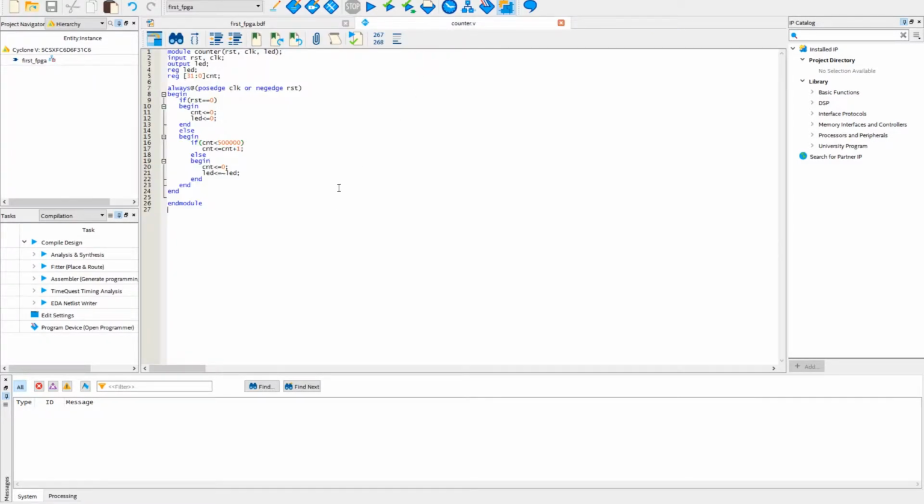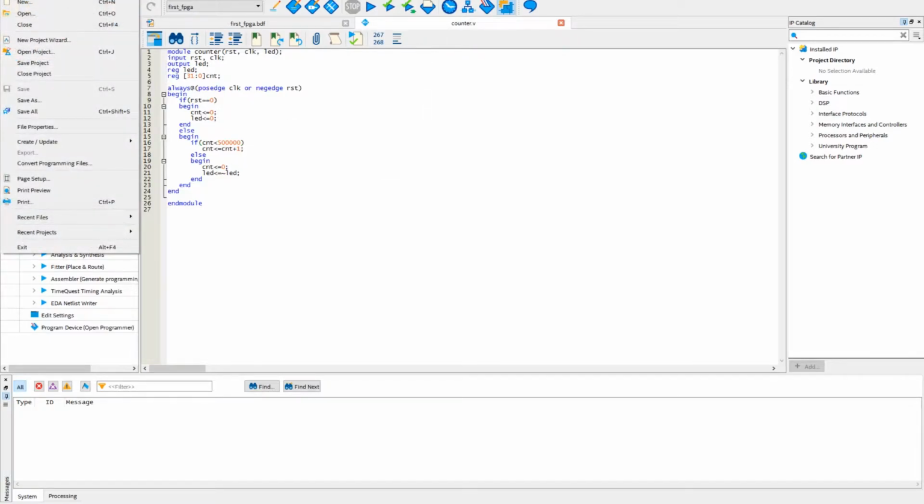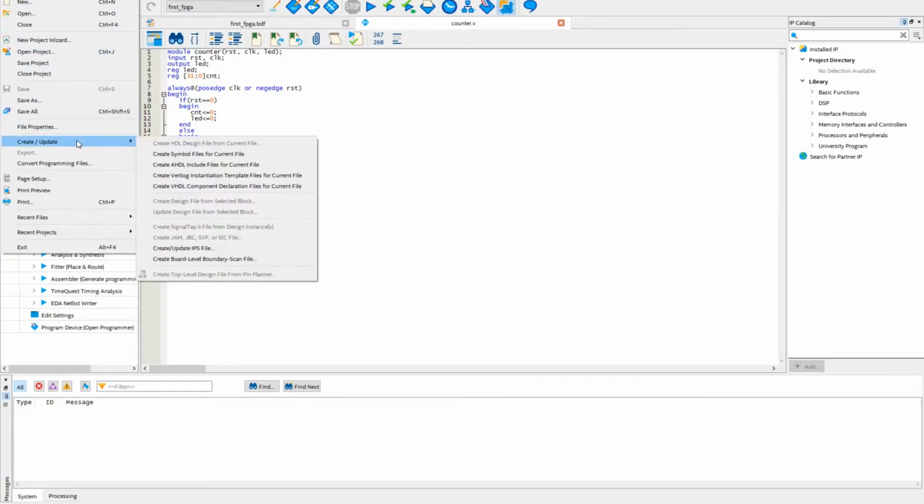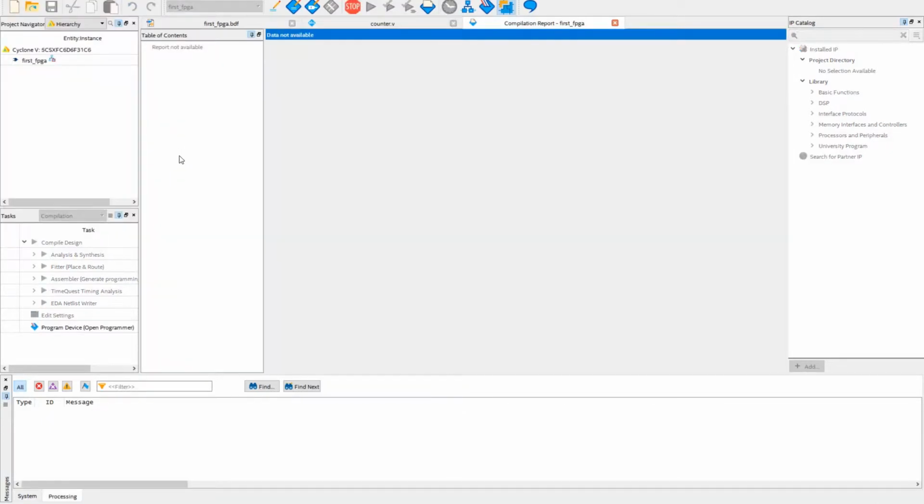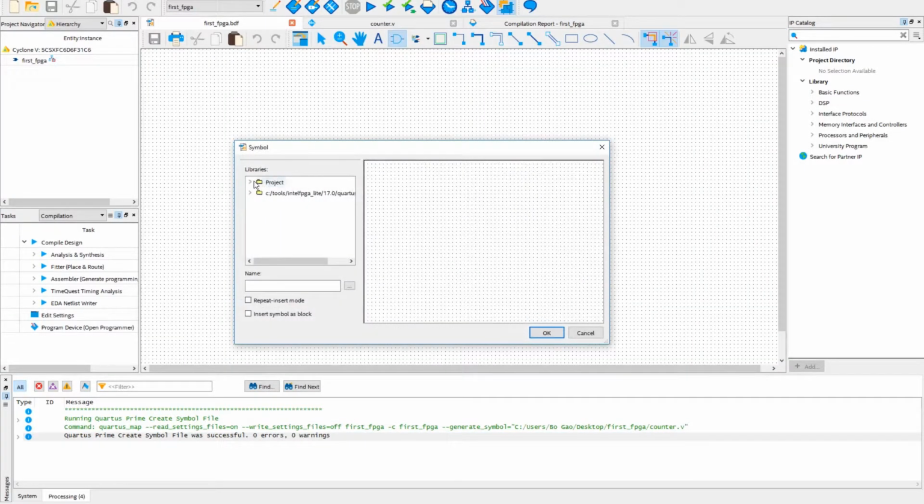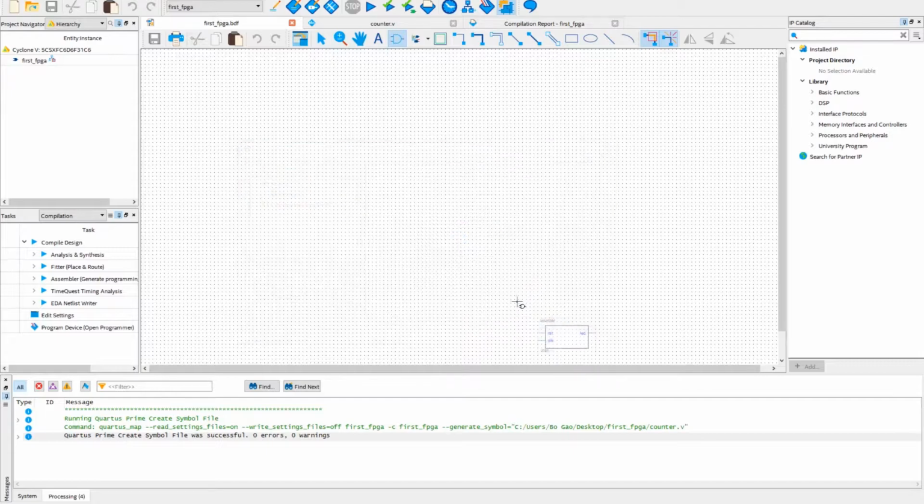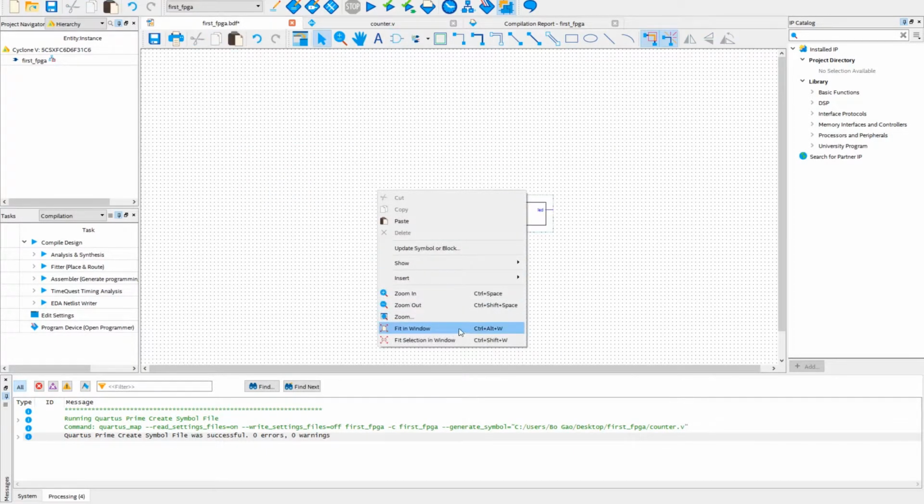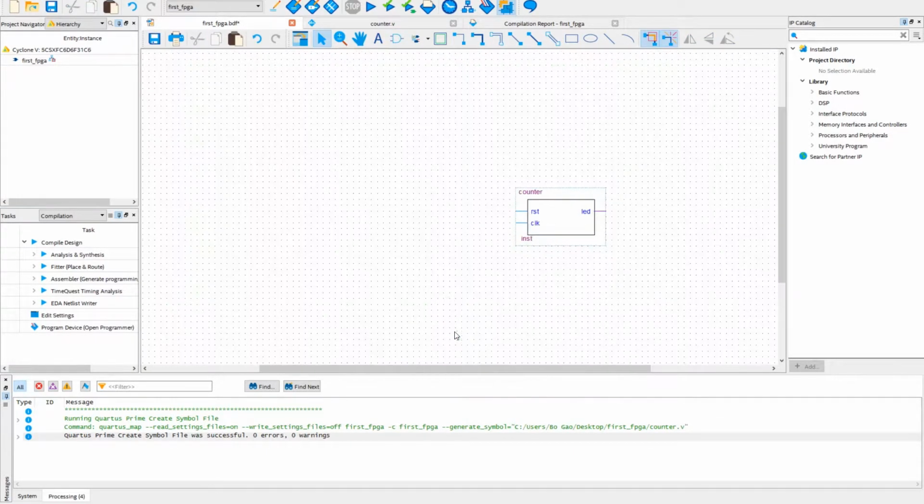We save that file. Yeah, and I forgot. For this particular file, we have to create a symbol, so we can draw that on the top level schematics. So file, create, and create a symbol. And then it shows, okay, it has successfully analyzed the input and output, and the file seems to be correct, and it generated the symbol file. Now we go back to the BDF project. Now we can see our counter. Great. Let's zoom in a little bit.